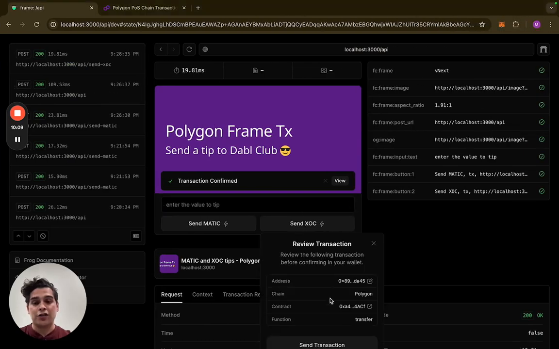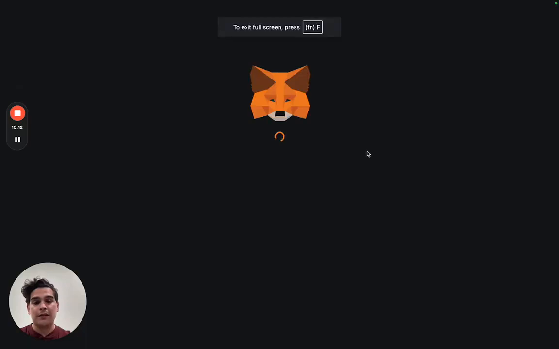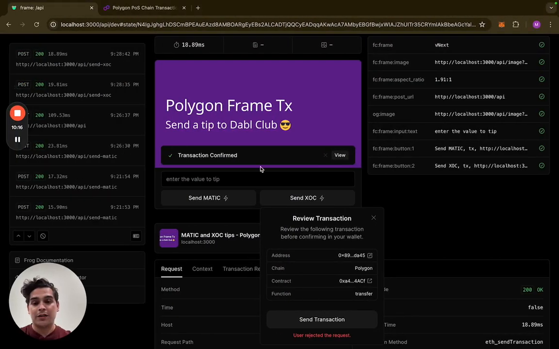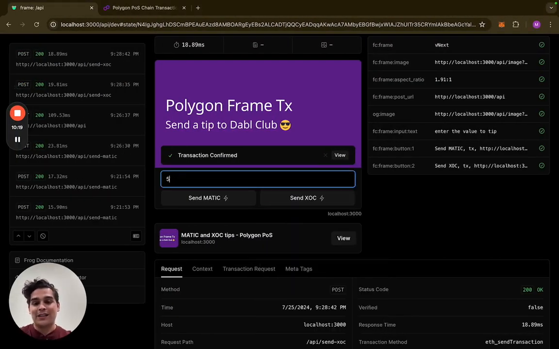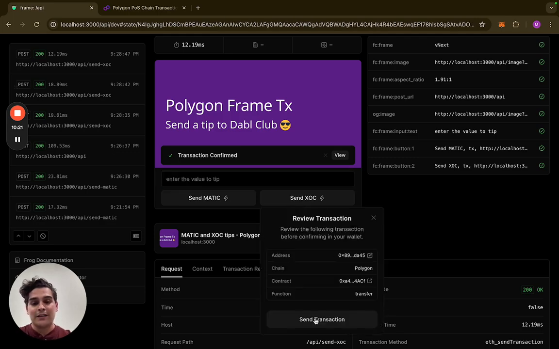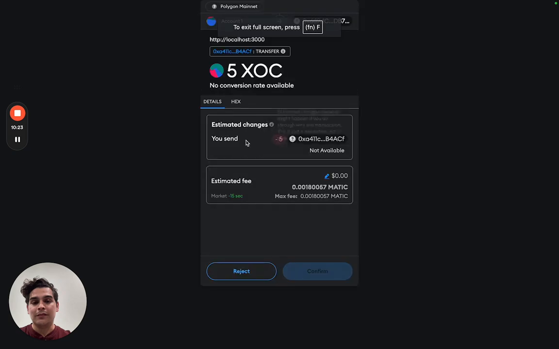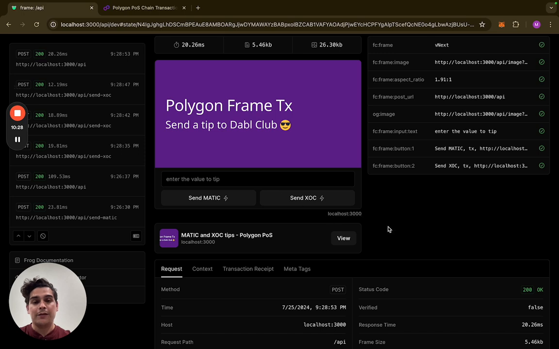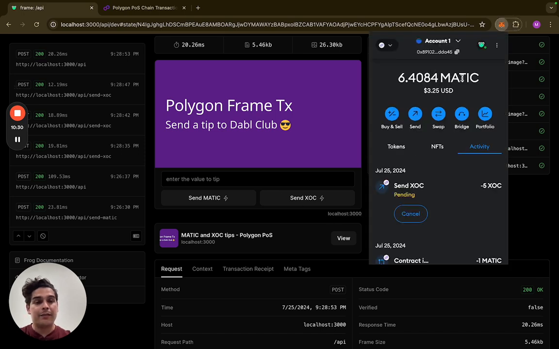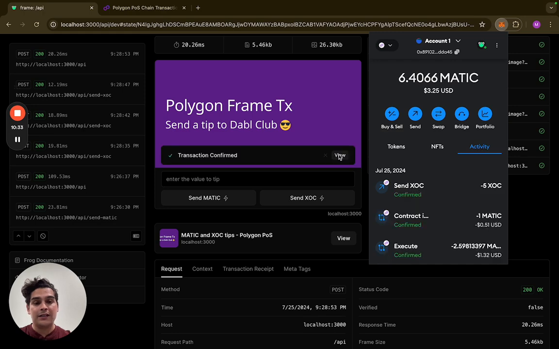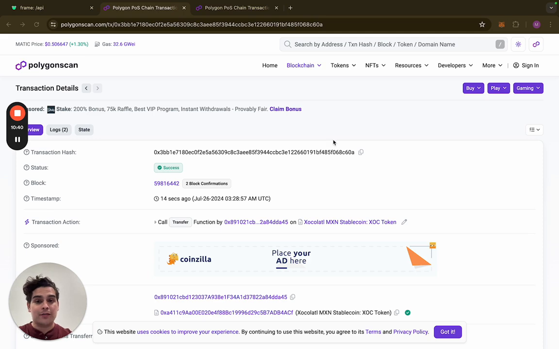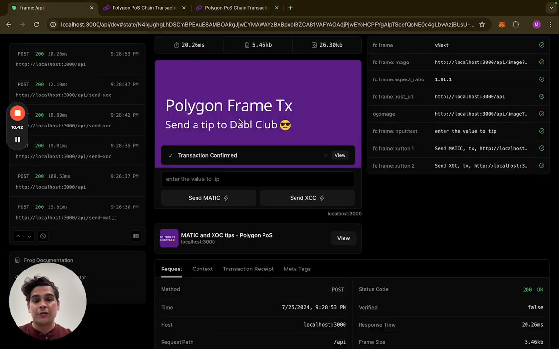We're going to do send shock, send transaction, and we are sending 0 shock. Okay, we're going to reject that because we didn't enter the value here, but let's say we want to send 5 shock, send transaction. Now we have some shock here to send, and we have submitted the transaction. You can check on the MetaMask wallet, it's been sent, and we can take a look here and wait a little bit for it to be indexed. There we go. So okay, our frame is working as we expected.